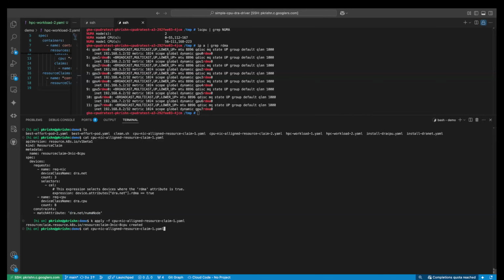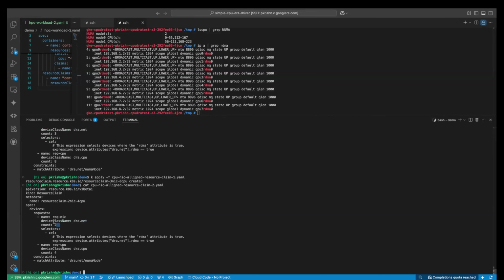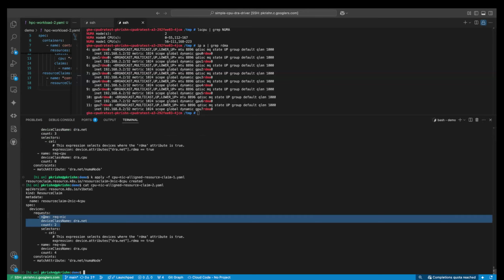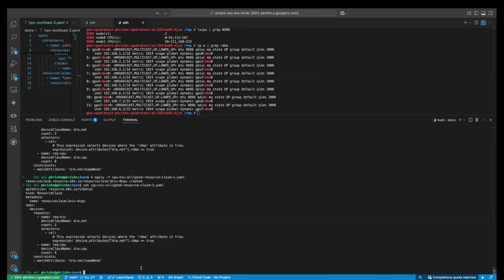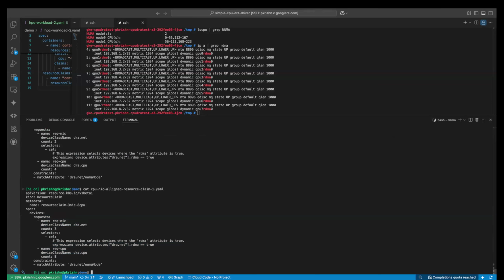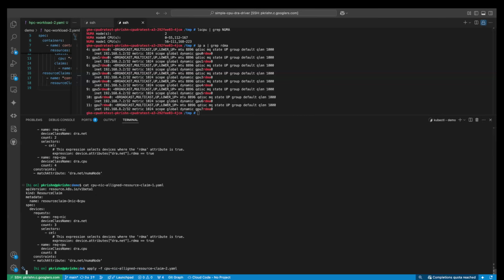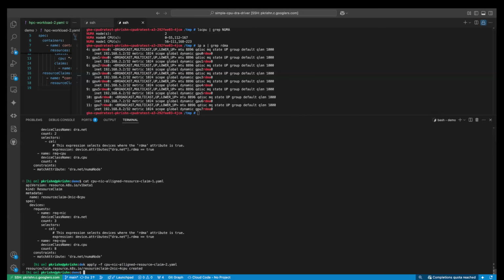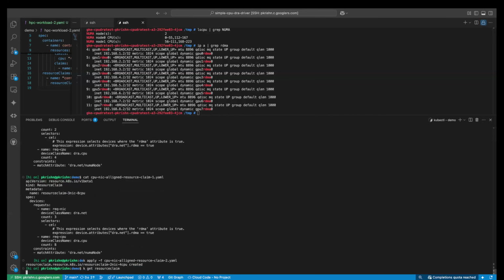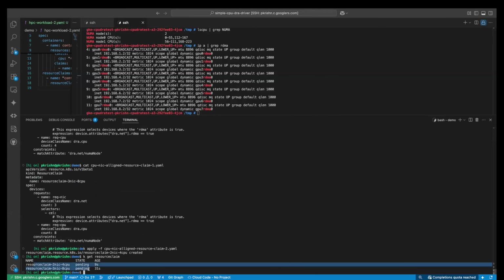I also have another resource claim which is very similar, except that it requires two NICs and 4 CPUs. I'll apply that as well. Okay, so both of the resource claims are now created.